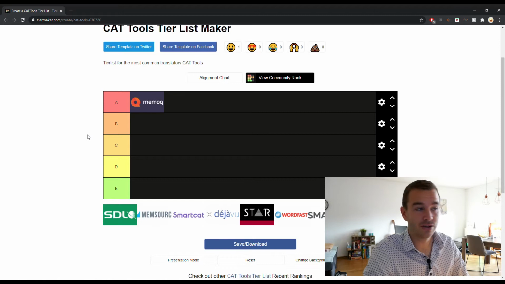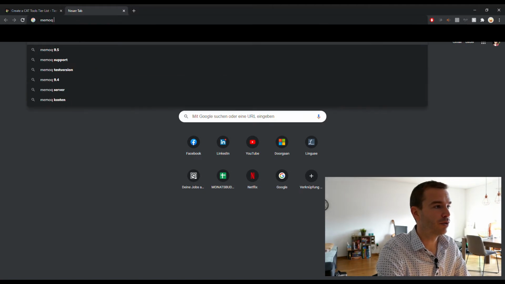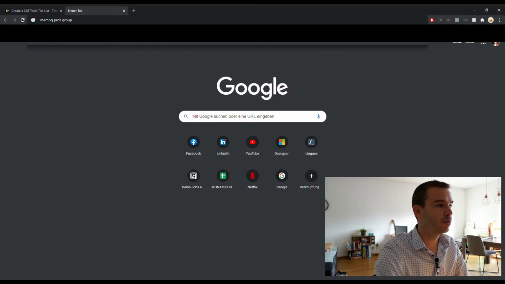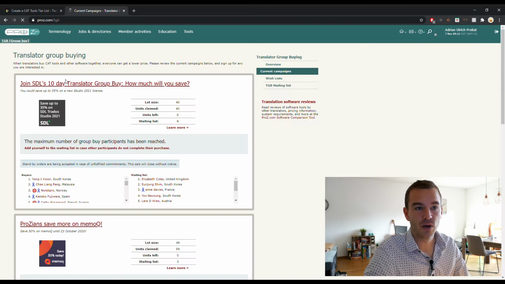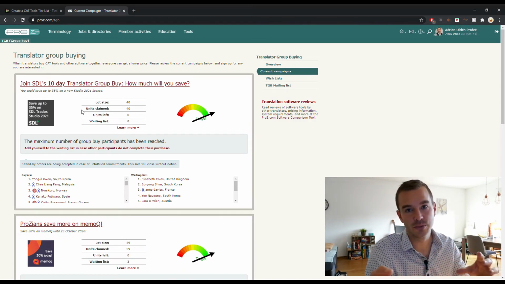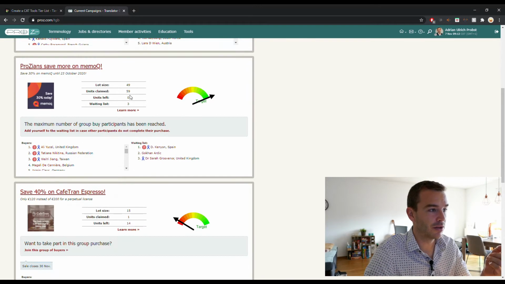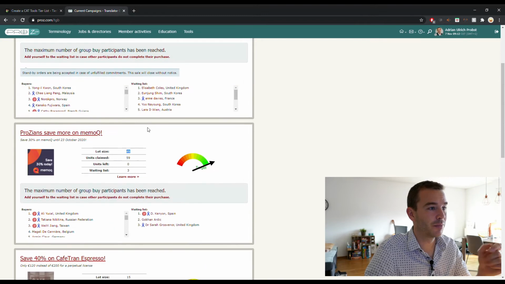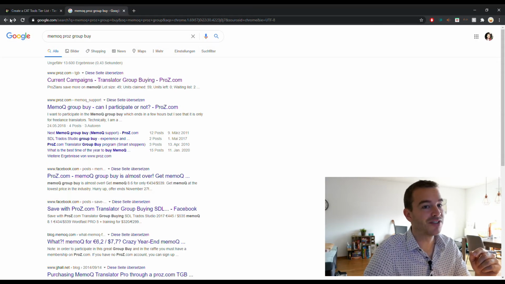But anyways, for all of them, make sure to never just buy it on your own. You know, that's a very important tip. If you just Google over here, let's say MemoQ ProZ group buy, here you can see it, current campaigns on ProZ.com. There is always a campaign going, so as you can see, people are buying together in a group, which makes it much cheaper. SDL Trados you can buy, MemoQ you can buy in a group, WordFast there's one, so make sure to always check here. It can be huge, the discounts, like more than 50% sometimes.